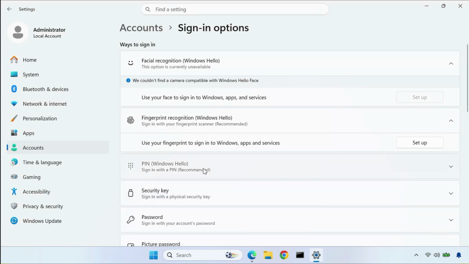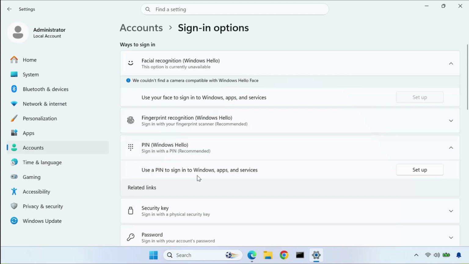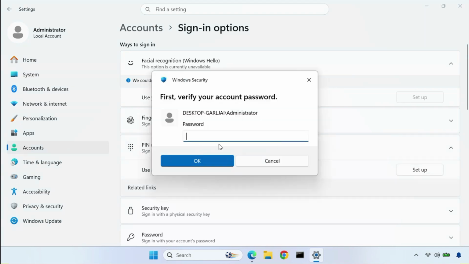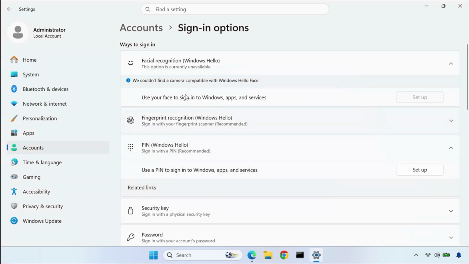This is Hello PIN. In the same way, you can set it: click, type your password, and after that you can set it. And this is face, Hello Face.